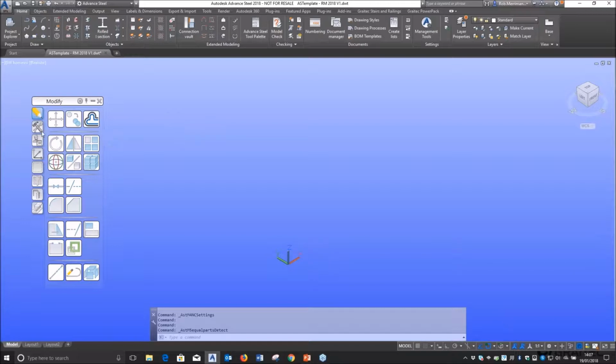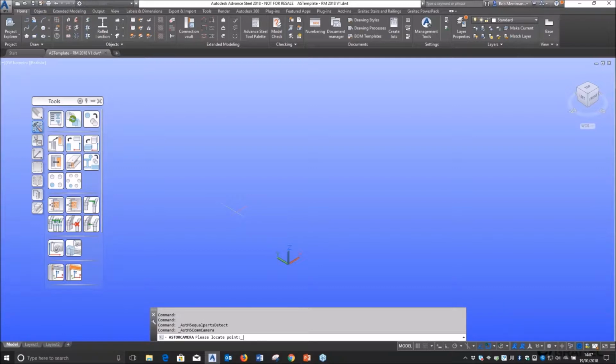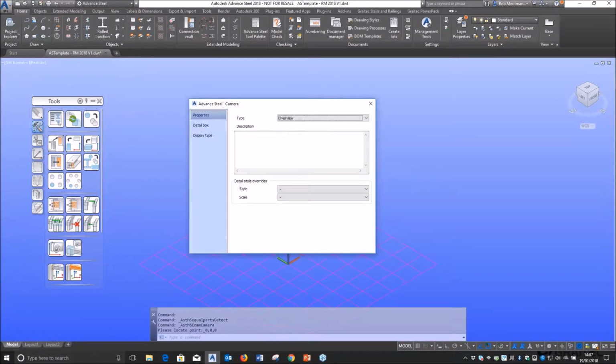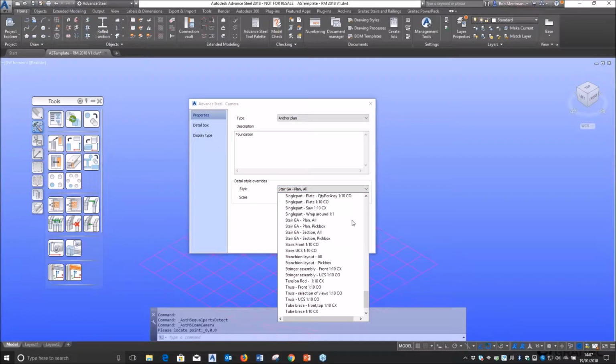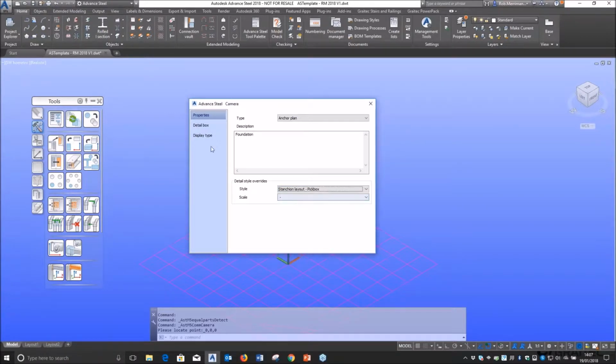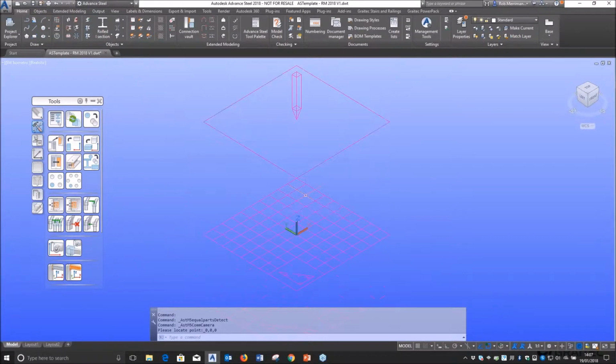What we can also set in the templates is the cameras. So most of the time I will use similar cameras on every job. So I can set the cameras up in here. So I'll just set a foundation camera, a base plate camera. We'll call that anchor plant. Foundation. And the style I'm going to choose is stanchion layout, and I'll show you why I'm choosing that later. And I only want to show a meter up, half a meter up.